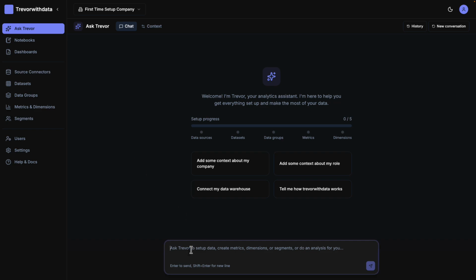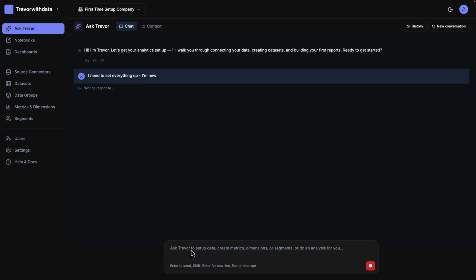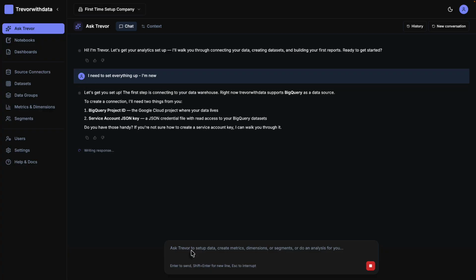So let's go ahead and get started here. And I'm going to say, I need to set everything up. I'm new. Now it's based on the Claude agent SDK behind the scenes, which is really nice because it comes with all the multi-turn capabilities. And a lot of the different agentic models that they create are top of the line. I really have enjoyed using them. But you can see, okay, it comes back and says, let's get set up. I need some information.